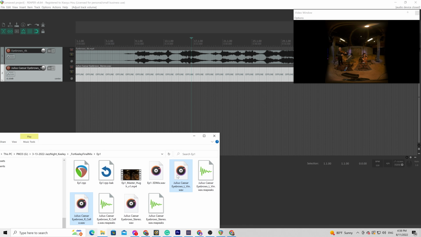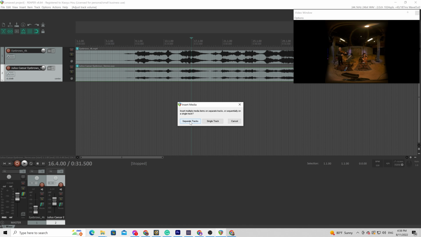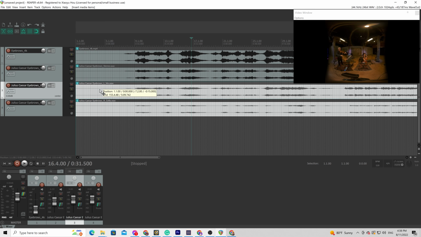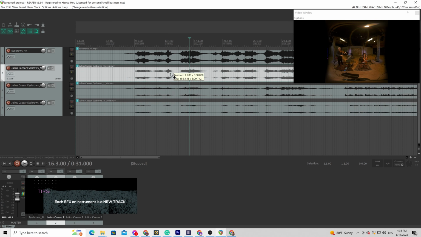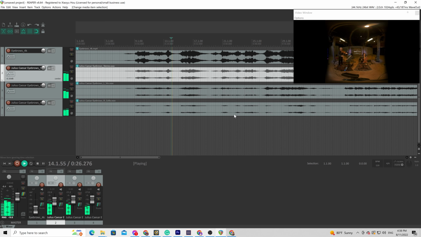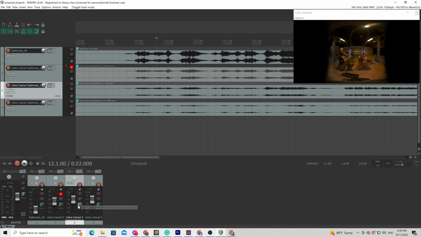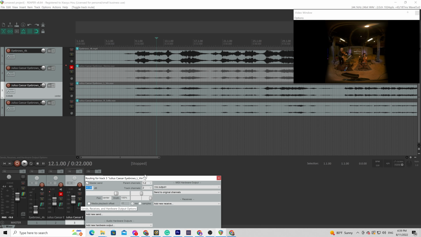Now drop in the individual audio stems, the violin and the cello you just rendered from Premiere. Remember, each sound source is a new track. A VR film usually has 20 to all the way 100 plus tracks, as each sound effect needs to have its own track. Go ahead and hit the routing here on the violin track.